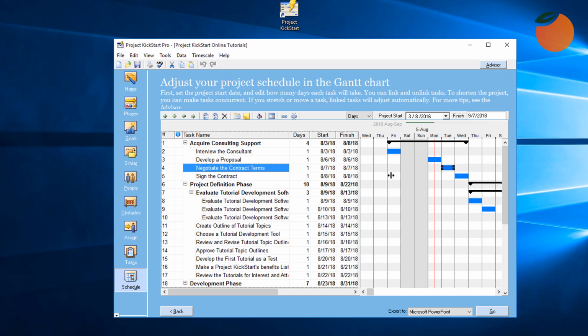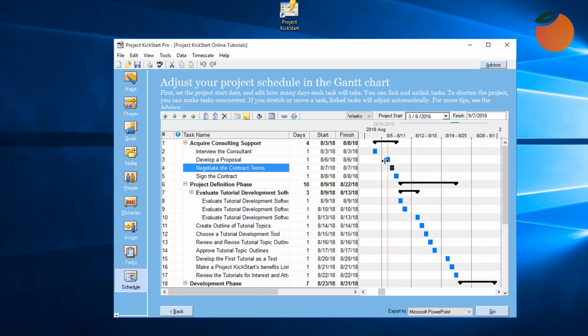First, we notice that all of these tasks are 1 day in length. This is just Project KickStart's default duration. These task durations and start dates are 90% of what planners will edit here. We can use the project scaling feature here to change days to weeks to get a better view of the task box.